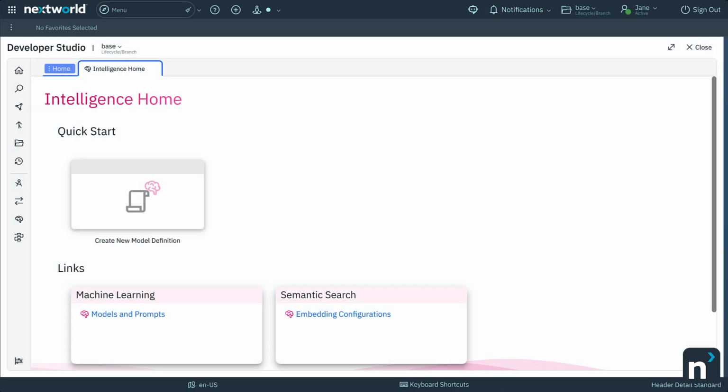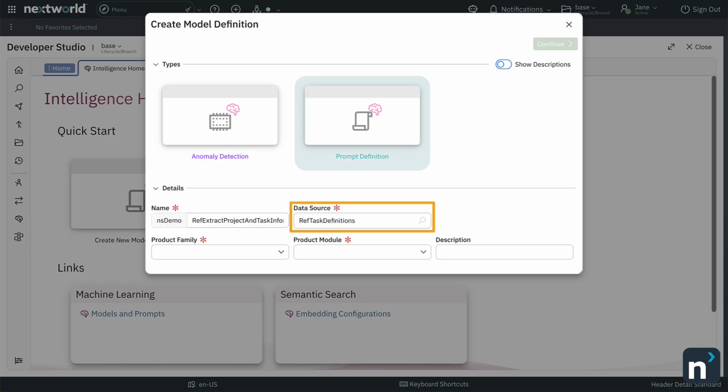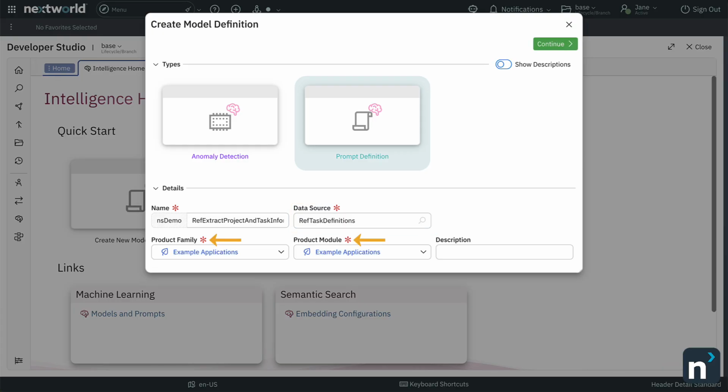From the Intelligence homepage of Developer Studio, select Create New Model Definition. Under Types, select Prompt Definition. Under Details, add a name. Select a data source. The fields from this data source will be available as input fields for your prompt. Select the product family and module. Add a description. And select Continue.